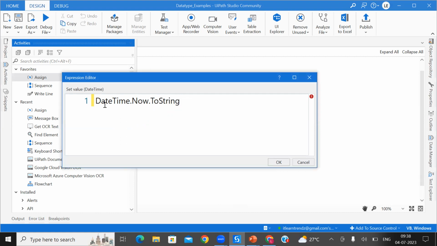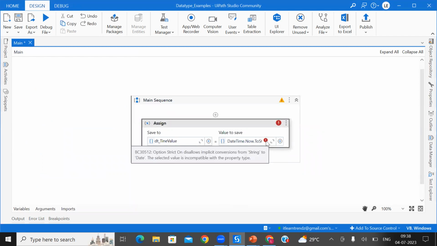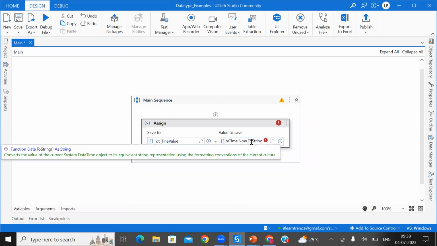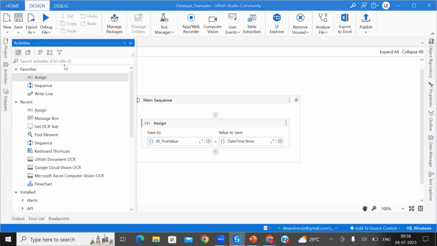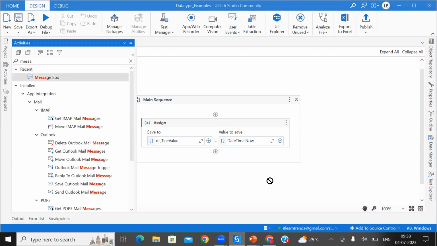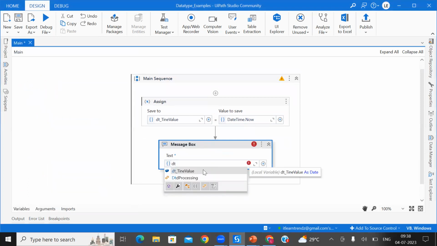So just basically say DateTime dot Now dot ToString, click OK. Okay, fine. You can remove this DateTime dot ToString. Now what happened? The date time value has been assigned. Now go to activities. Just put a message box, and see whether the date time is working fine or not. Simply put dt time value dot ToString.